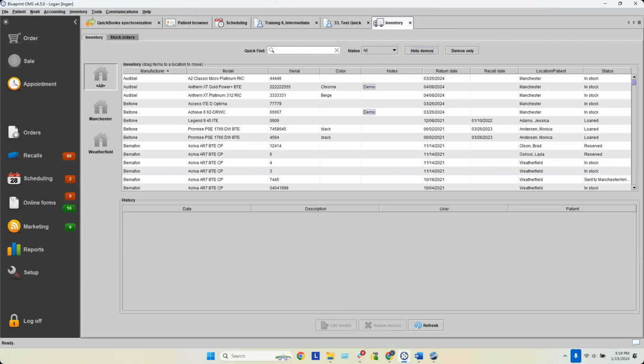Let's go ahead and add some hearing aids to our stock. The process of ordering hearing aids for your stock is actually very similar to ordering hearing aids for a patient. Similar to ordering hearing aids for a patient, we'll need to put in a manufacturer order. In order to do that, we're going to want to pull down the inventory menu here in the top left and select the order stock option.